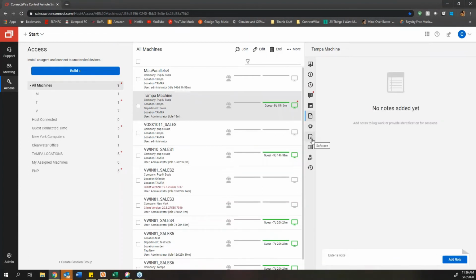Here are some notes that you can add to the machine in case you want to give some help to anyone that's going to be joining that machine. I can say this machine is slow, or whatever you need to, and I can add it, and then I can delete that note later.